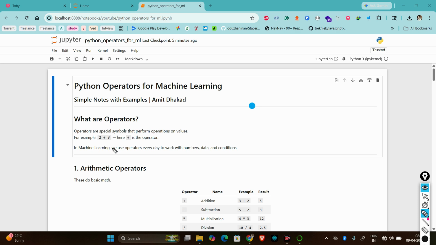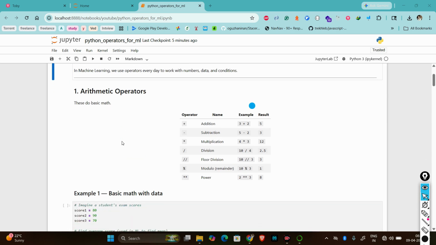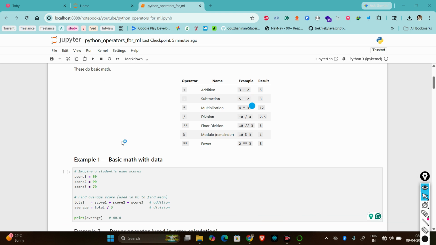So here, this is the power operator, double star, and these are the plus, minus, multiply, divide. This is the floor division and modulo. So there is an example: 3 plus 2 is 5, 5 minus 2 is 3, 4 multiplied by 3 is 12, 10 divided by 4 is 2.5, but if we do floor division, 10 divided by 3 is 3, and 10 modulo 3 will return the remainder.